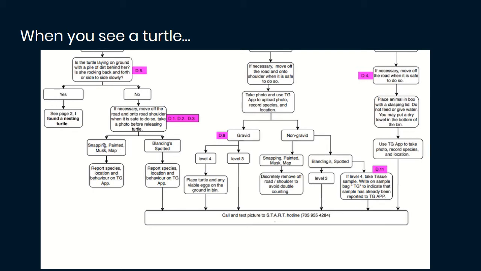So if it's a snapping turtle, a painted turtle, an eastern musk turtle, which is a stinkpot, or a map turtle, we are just going to be taking that photo, reporting it on the Turtle Guardians app, and filling in all the information. However, if it's Blanding's or spotted, we're still going to be reporting that species on the Turtle Guardians app, but we're also going to be calling the START hotline and texting them a photo.